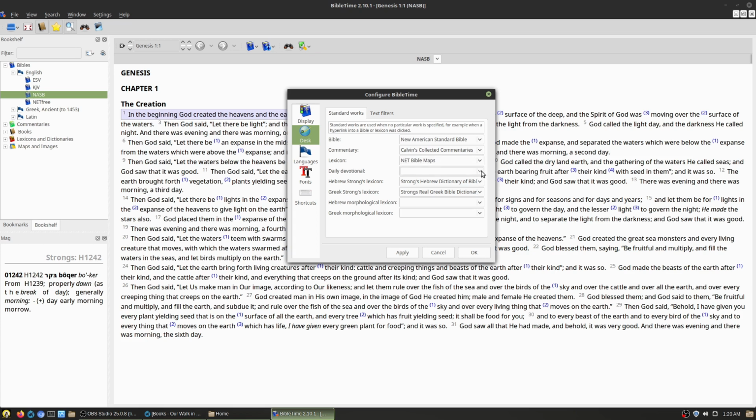I don't have any of the daily devotionals downloaded. I don't bother with any of those. And then we have, I think I might have somewhere else. Yeah, this is where I had. So we have Hebrew Strongs and we have Greek Strongs. So there's the Strong's Real Greek and the Strong's Greek. The difference is that the Strong's Greek is going to give us everything in English.